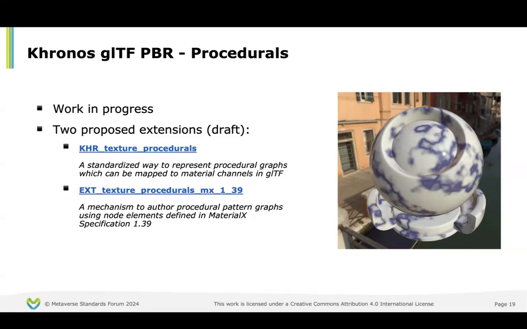So this is a pretty interesting development, and again, it has some nice benefits when it comes to the delivery aspects of glTF. But also it obviously helps with some of the interop, so that you can actually transfer some of the procedural graphs that you have in MaterialX all the way through the delivery side of things.